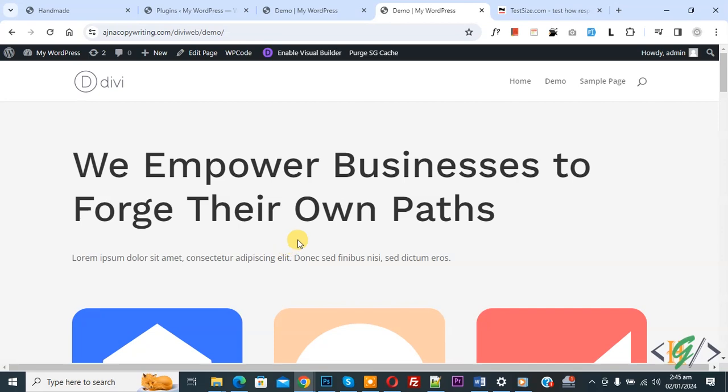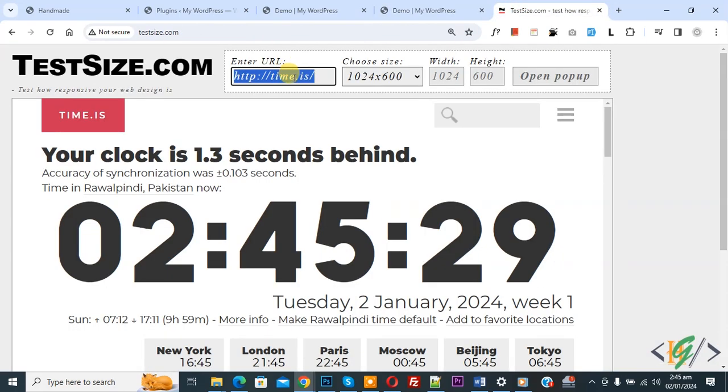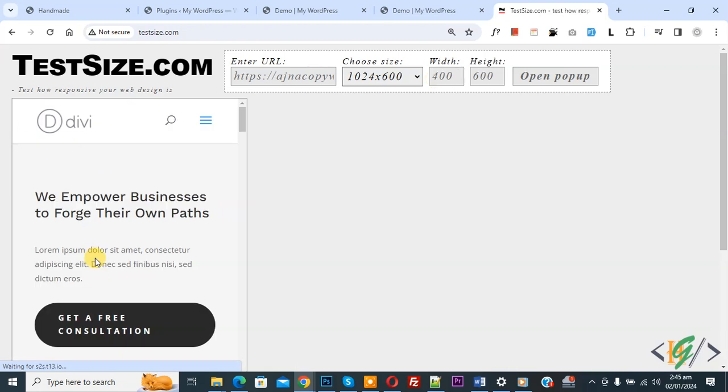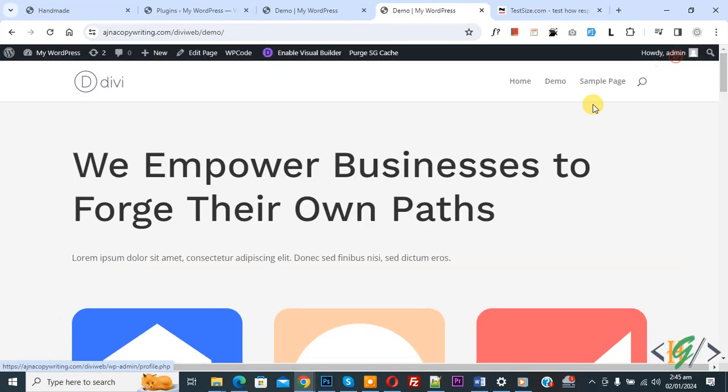Now go to mobile layout. Now paste. Now set width. Now you see button is visible on mobile layout but disabled on desktop.